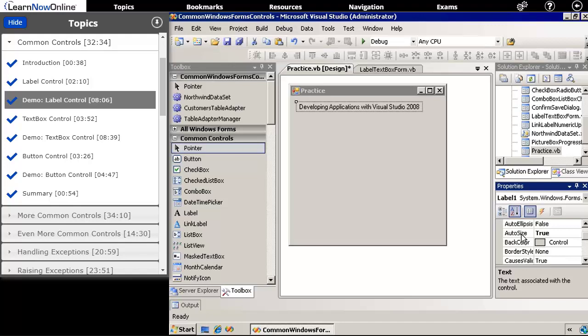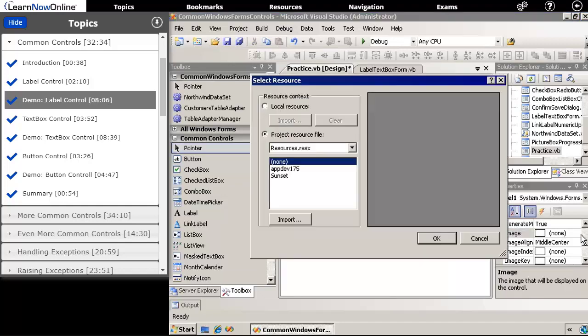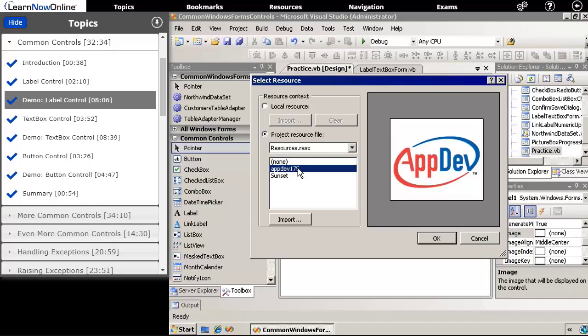Now what I want is an image in here. So I'll come down to the image property and click this ellipsis, and that brings up the Select Resource dialog. The Select Resource dialog gives me the ability to identify the image or resource that I want to display in this label. If the image I want is already a project resource, then I can select that. Otherwise, I can add an image.